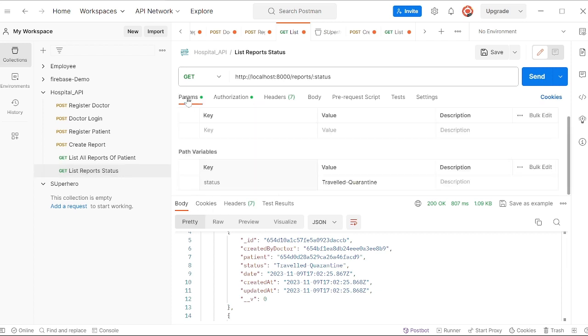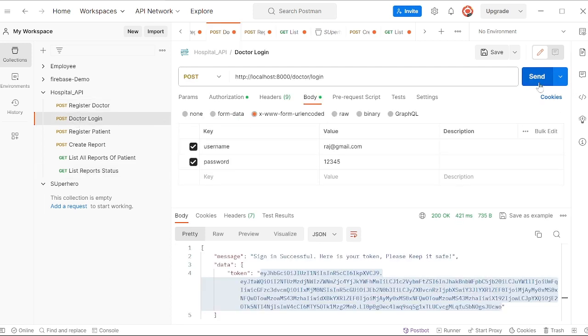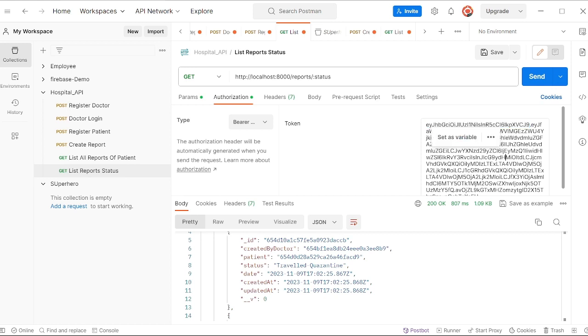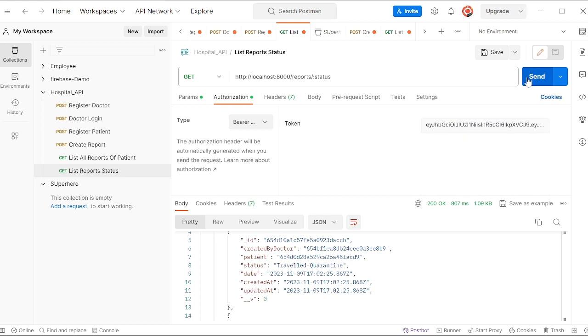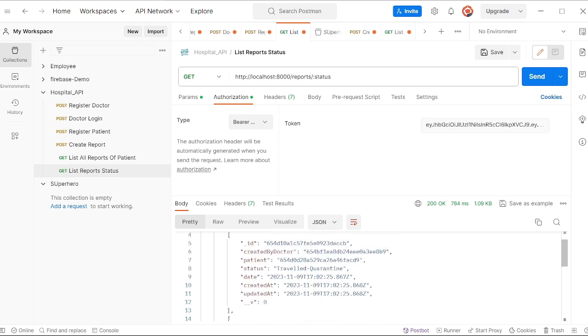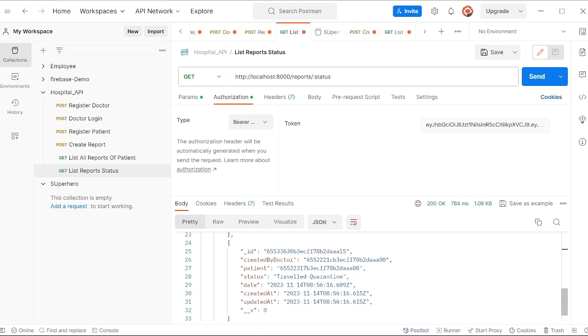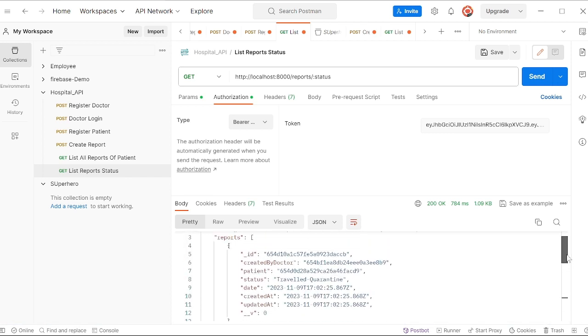We can check the reports by the status here. So currently we can check the status by travel quarantine. Whichever patient has the status travel quarantine will be shown in this section. And now we again need the token. I'm copying it from here and pasting this token inside this. So if I send this, here you can see the travel quarantine status. The patient ID is 6CD9. Here the patient ID is also CD9. Here the patient ID is AA08. So these patients have the same status.